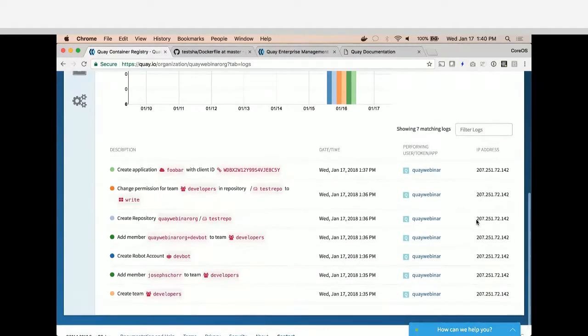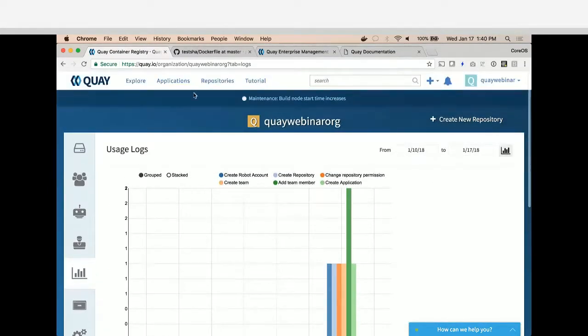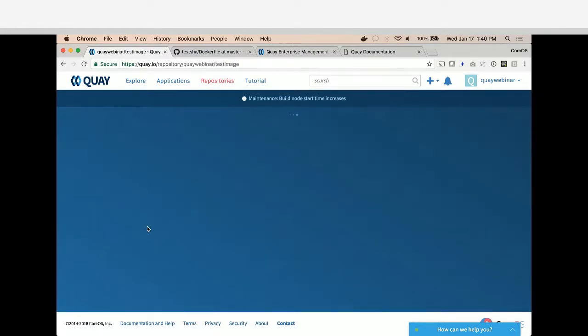And then down here in the logs field, I can see I created a team, and you can see I was the one who did it, when I did it, what my IP address was when I did so. Likewise, I added a member, created a robot account, and these kinds of logs are available on the organization. They're also available on the repository.